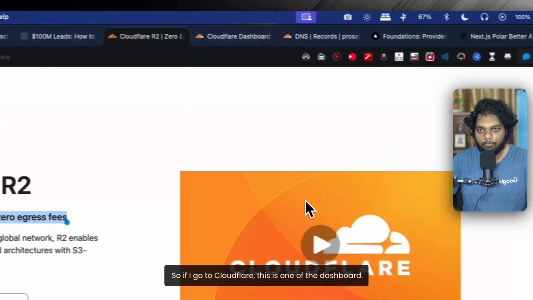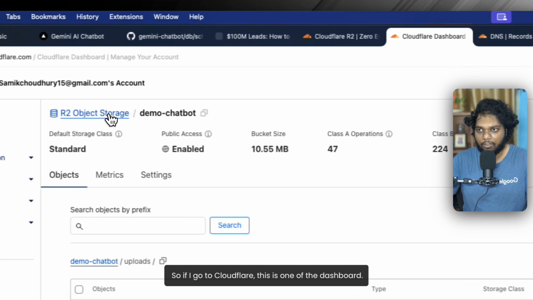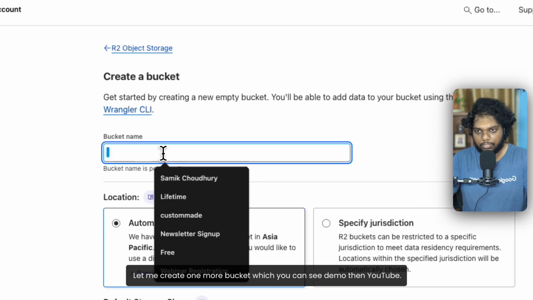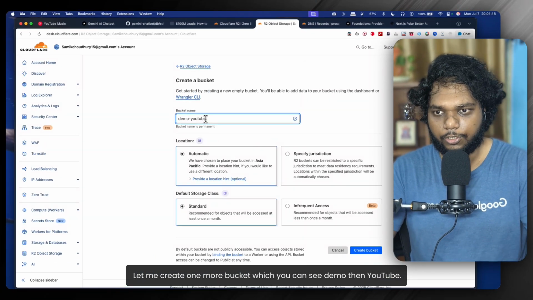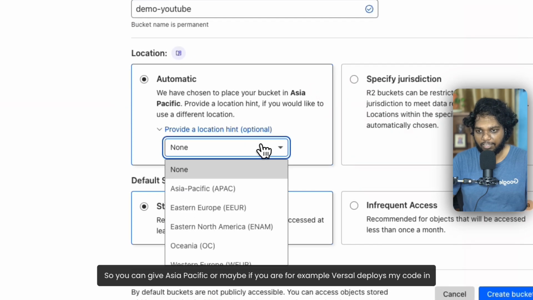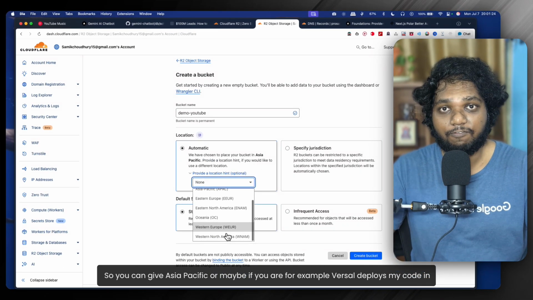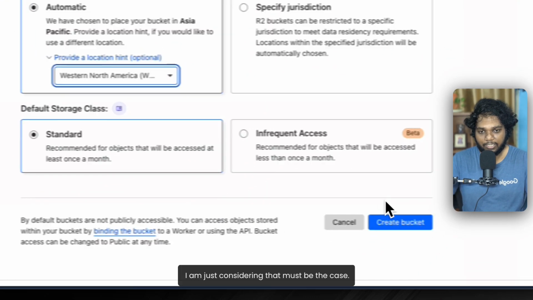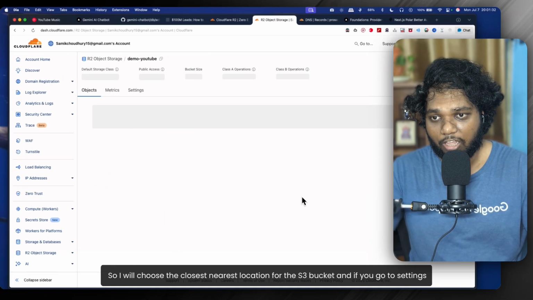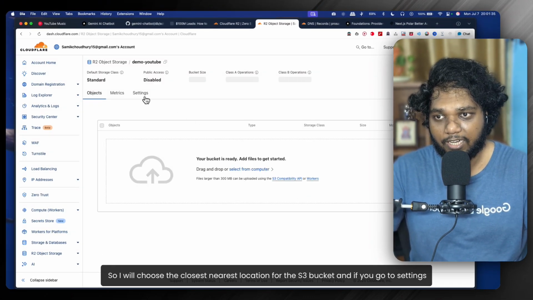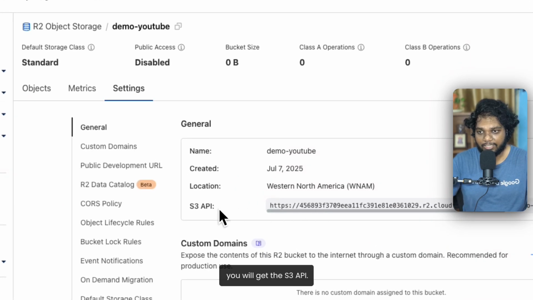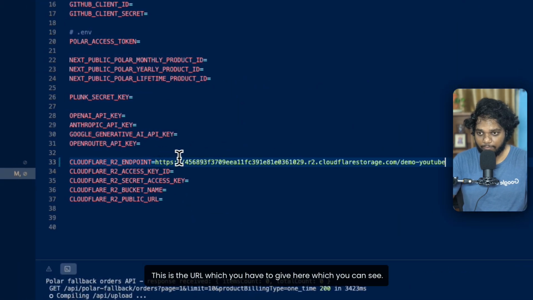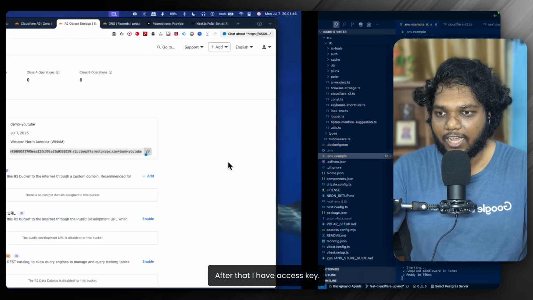So if I go to Cloudflare, this is one of my dashboards. Let me create one more bucket, which you can see demo, then YouTube. So you can give Asia Pacific, or maybe, for example, Vercel deploys my code in West and North America. I'm just considering that must be the case. So I will choose the closest nearest location for the S3 bucket, and if you go to settings, you will get the S3 API. This is the URL which you have to give here, which you can see. After that, I have access key.